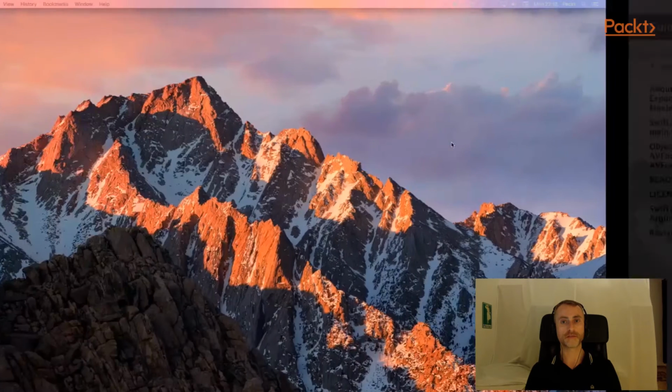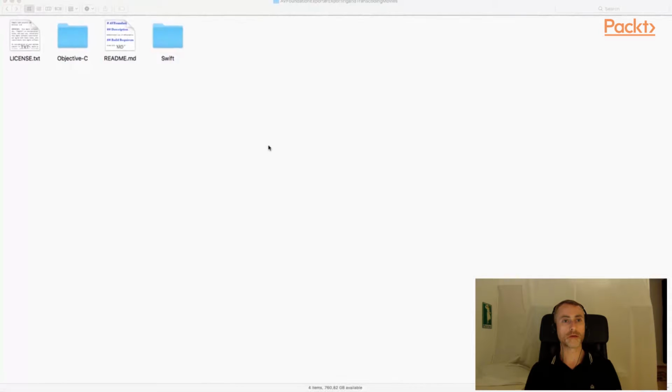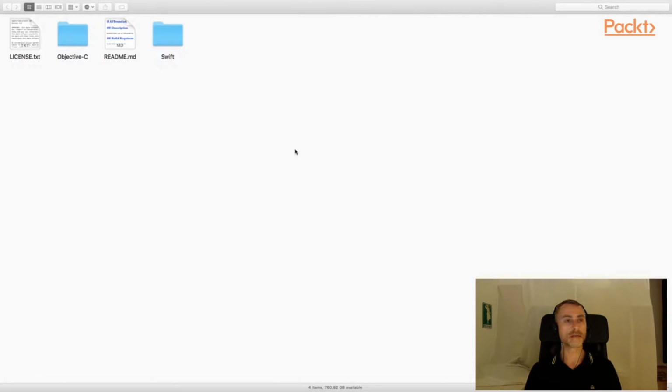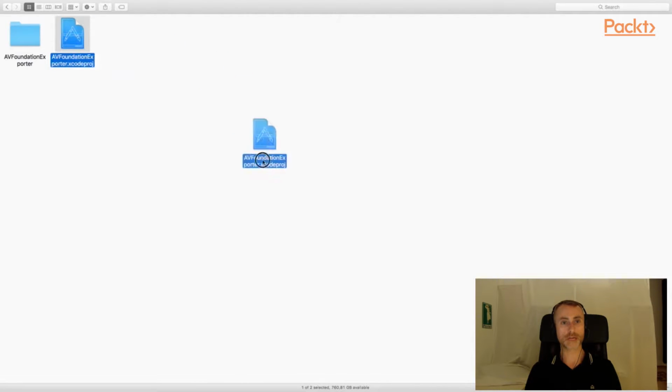And close Safari. And in my downloads, I now have the sample project. You'll see that most sample projects have Objective-C and Swift versions. We're interested in the Swift version. And we have here the project file, AV Foundation Exporter. Now I need to open this in Xcode 8.